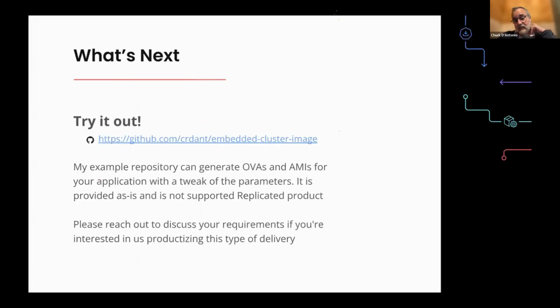So what's next? Please try this out, right? I've run it with my environments, my vendor portal team. I've built AMIs, I've built OVAs, done installs of those OVAs. I've used those AMIs in the marketplace. But you know what? The more things like this get looked at, the better they get. So please go out, give it a try.